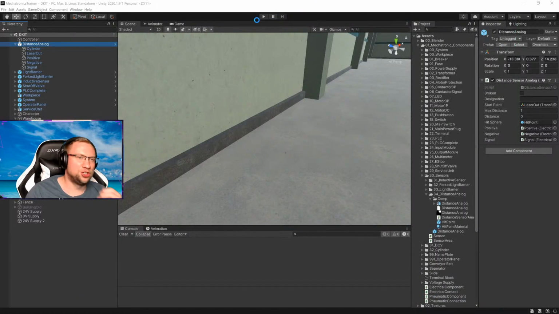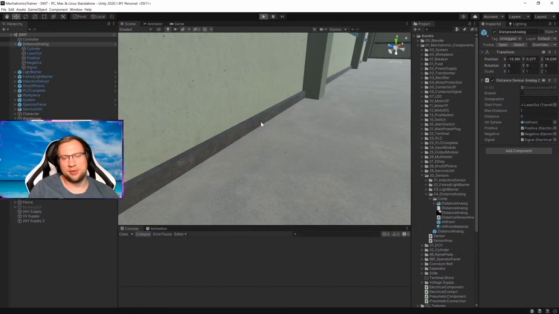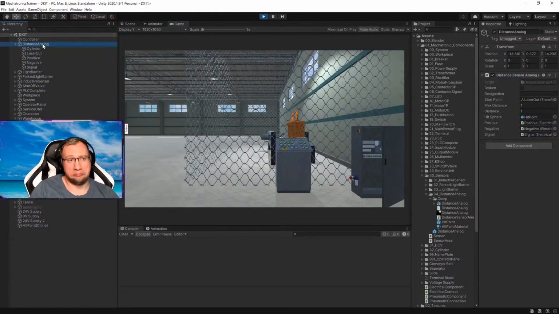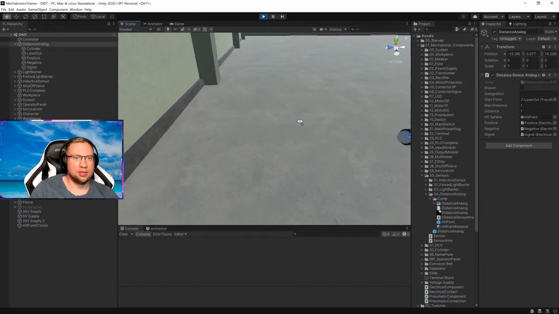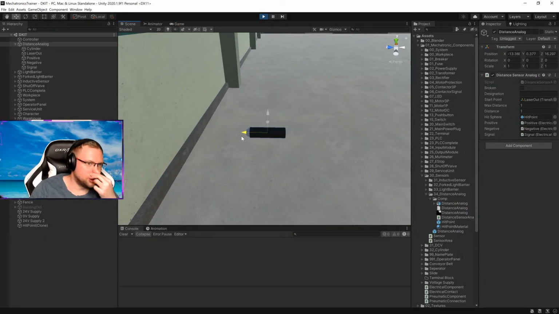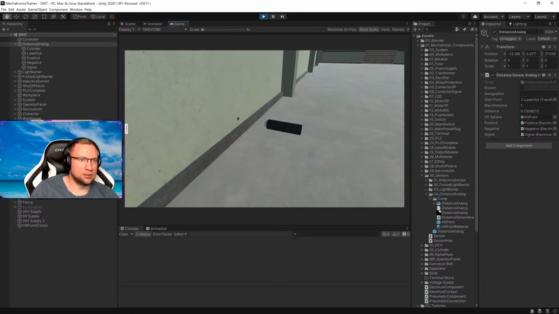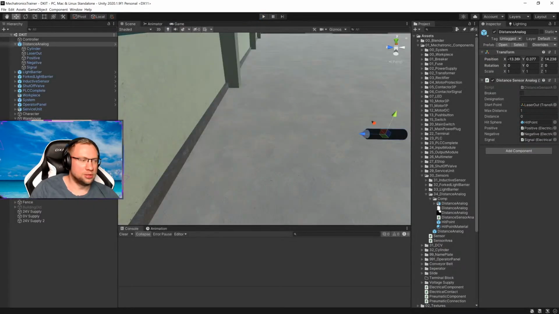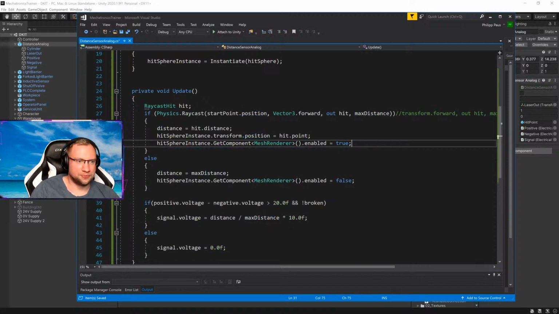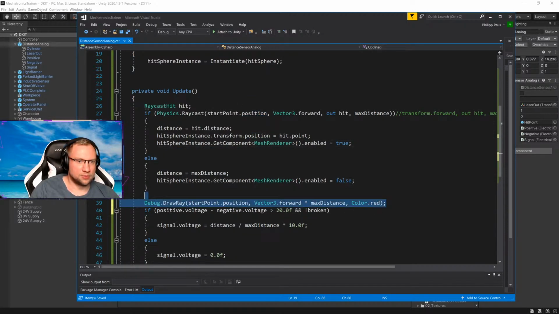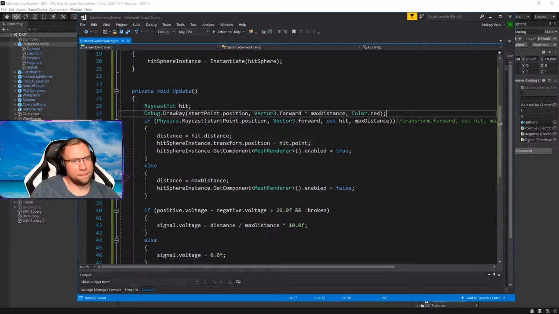Does that work? Will it show me the ray now? That would be amazing. I mean, it should. Does it? There it is. It's not. Oh, I would have to... it only shows it when I'm in distance, right? No. It doesn't show it at all? That doesn't make sense. Debug to draw. Start position, vector 3 forward times maximum distance.